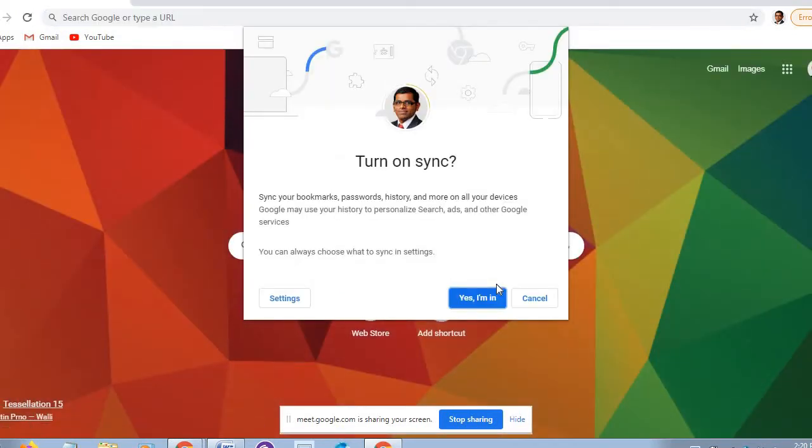Yes, now it may ask, after giving a mail ID and password for your Google Chrome profile, it will ask to turn on sync. Turn on sync means yes, you have to make it on, because if you turn on sync, whatever websites you want to save will be saved or synced in Google Drive, in that respective mail ID's Google Drive. So that's why turn on sync, you can say yes, I am in.